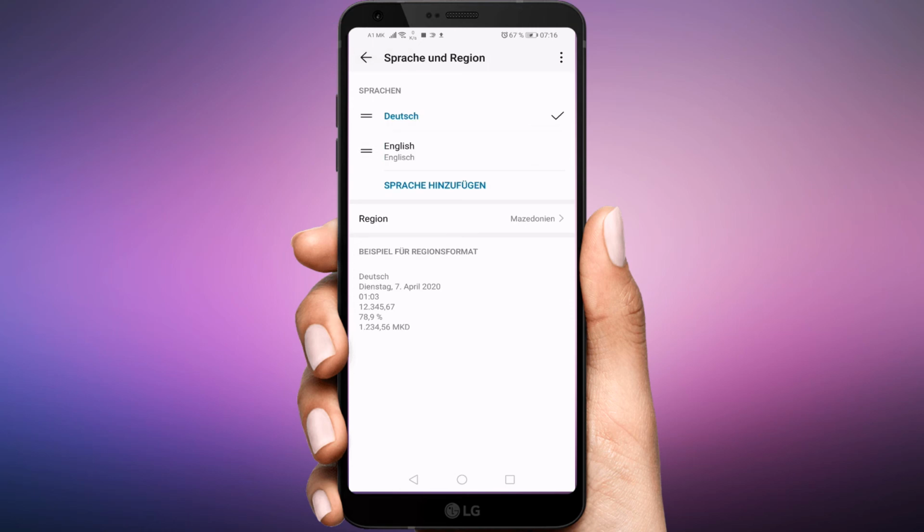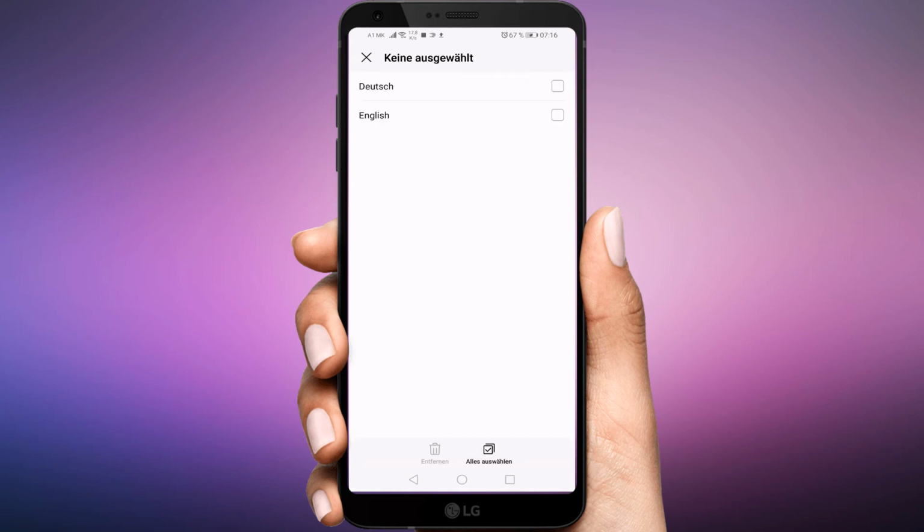To remove the old language, press the three vertical dots on the top right corner of the screen and press Remove. Select the language which you want to remove. Select Remove.